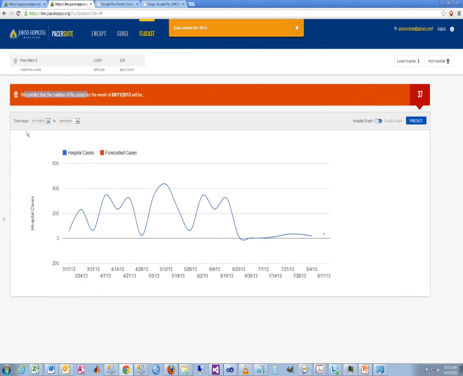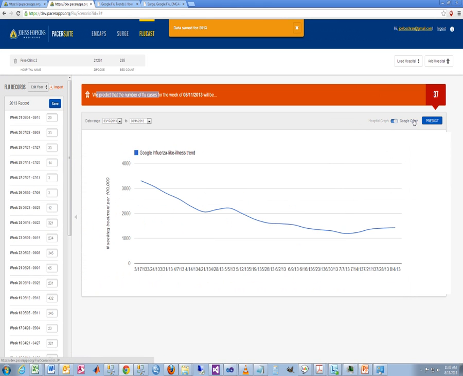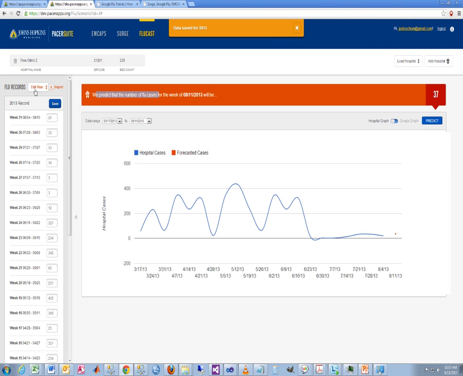And then you can collapse and expand this window to make the graph bigger if you'd like. And you can also see the Google Flu trends for the region that your hospital was mapped to by toggling to the Google graph. Okay.